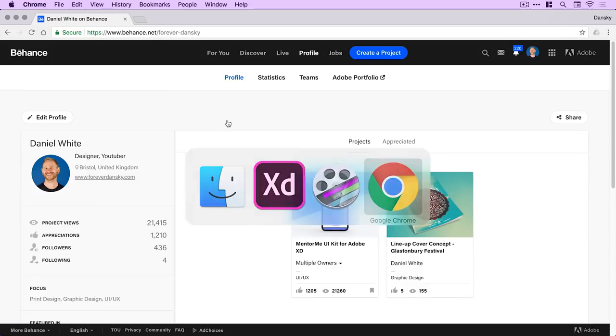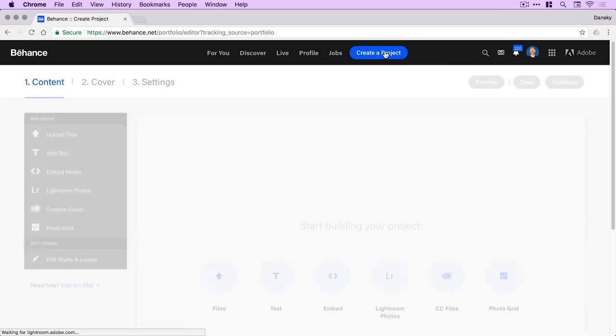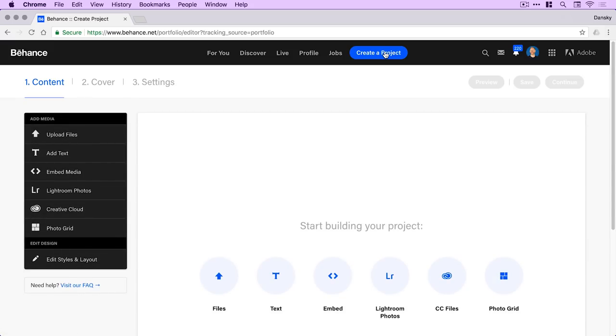Cool, so let's just switch over to Behance and go to create a project, and it will load the project editor, and this is what you will see. So we need to add our content first, then add a cover photo, then do some settings, and we're all good to publish.